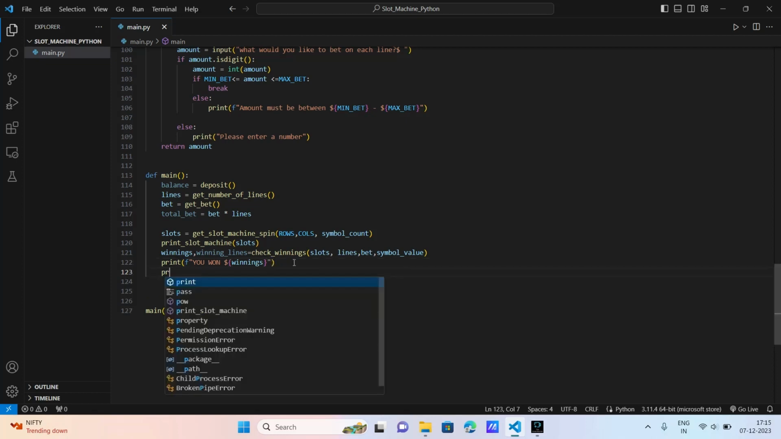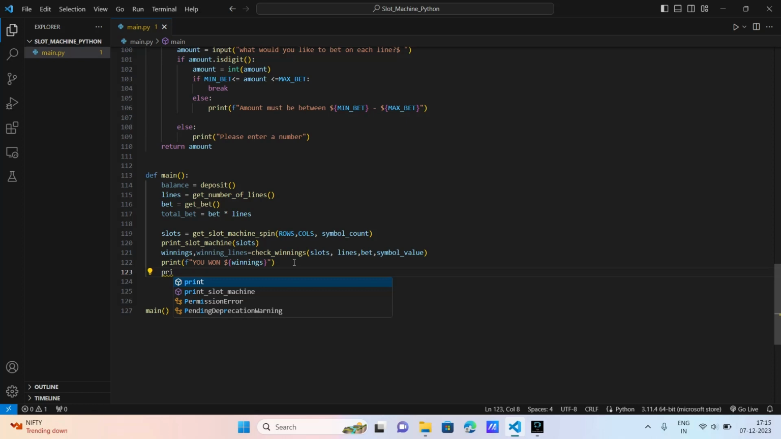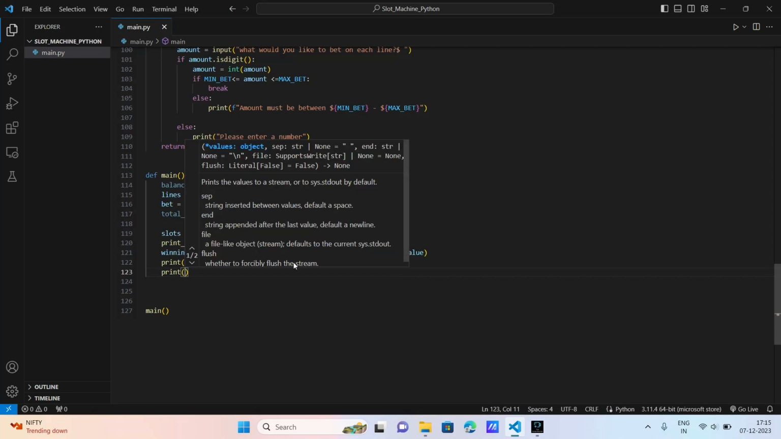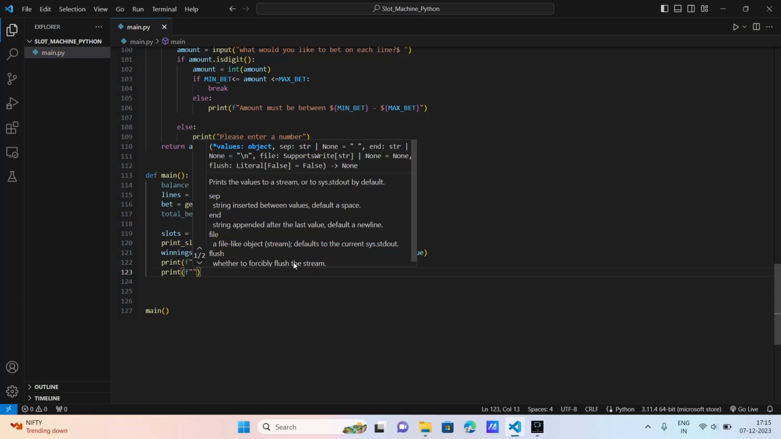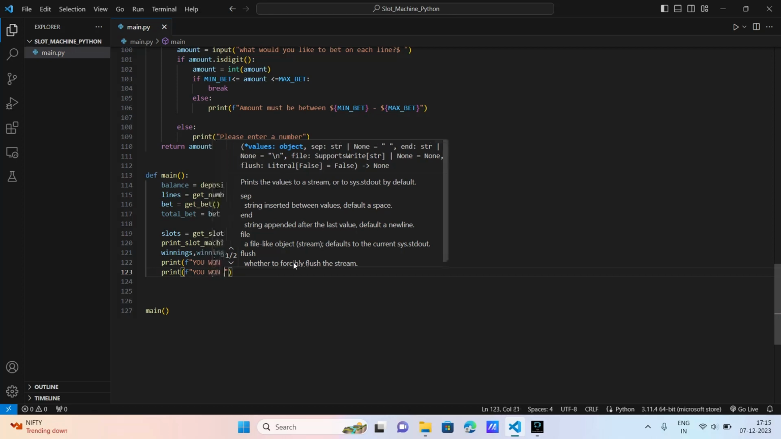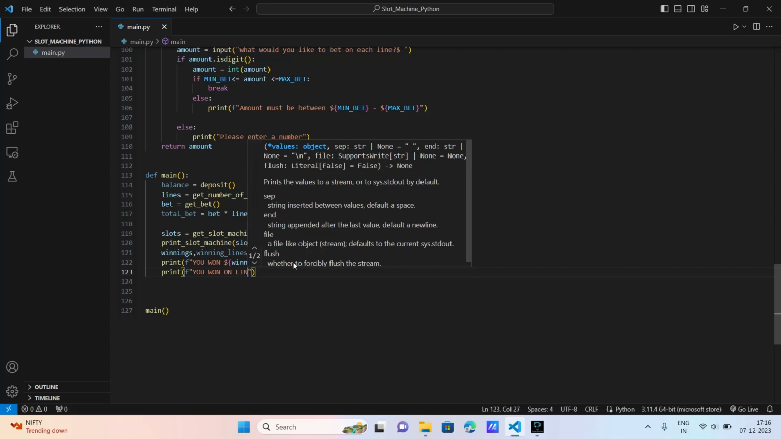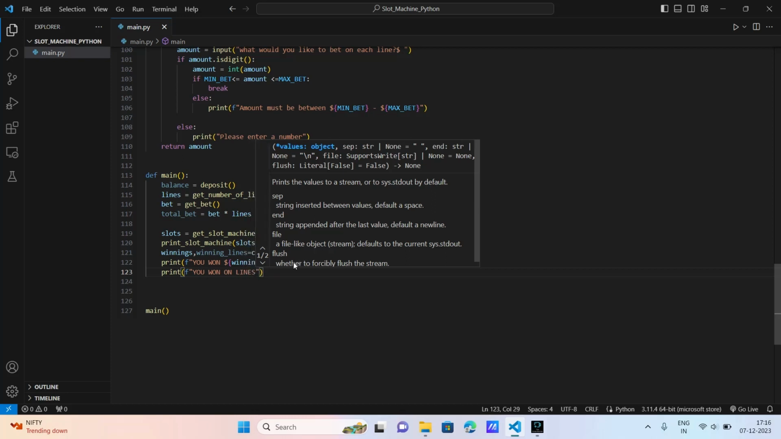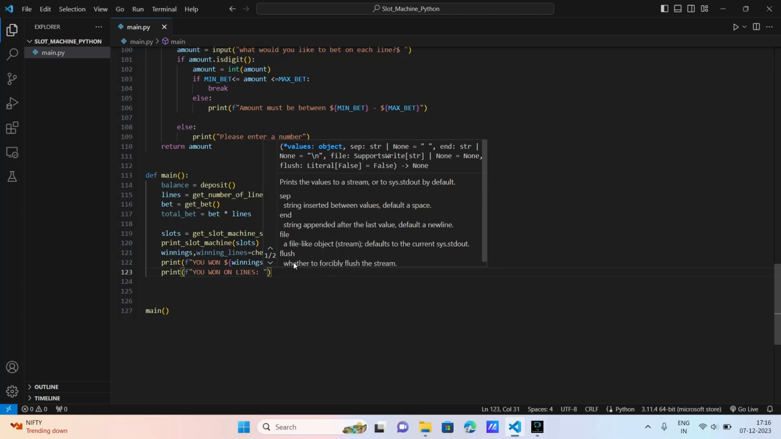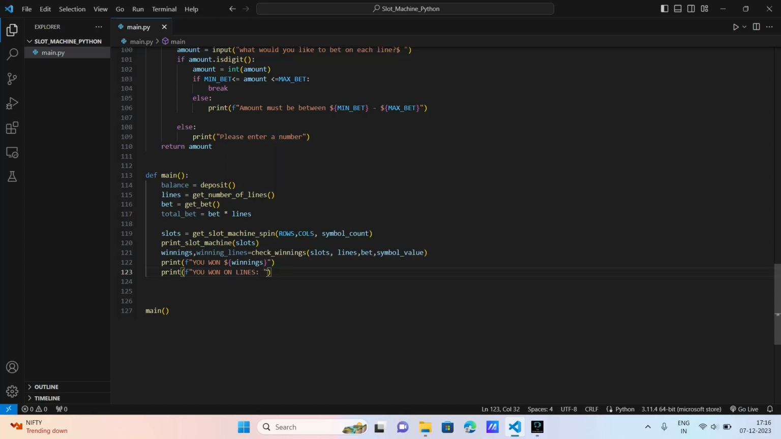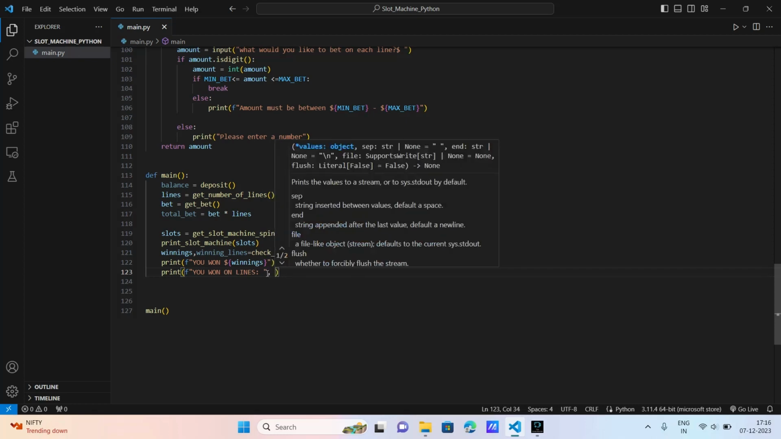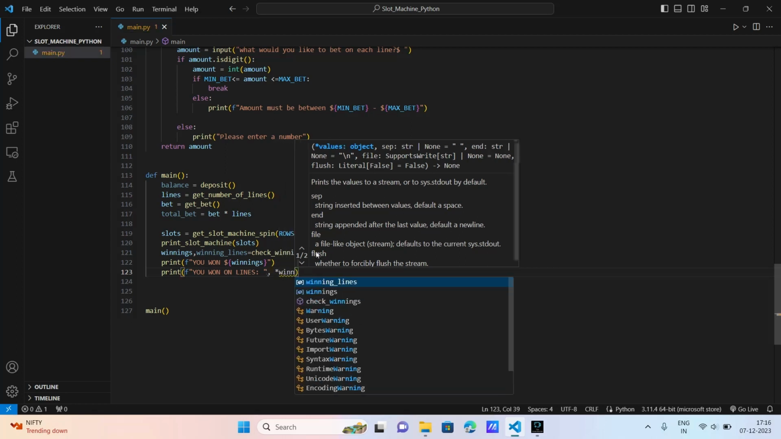And also I want to print winning lines. Here also I'm going to use f print because I'm going to print a global variable. You won on lines. On lines I'm going to give space. See guys, here I am printing a list. For printing a list you need to give star and winning lines. Winning lines is a list.